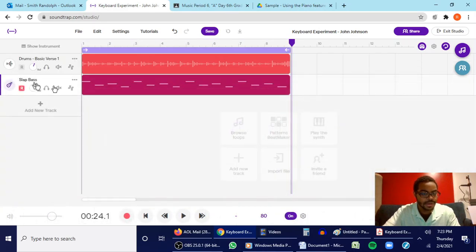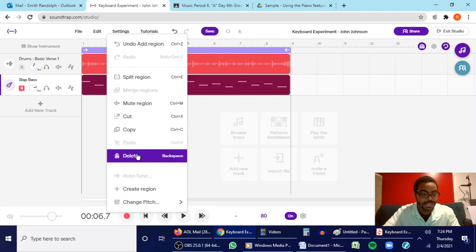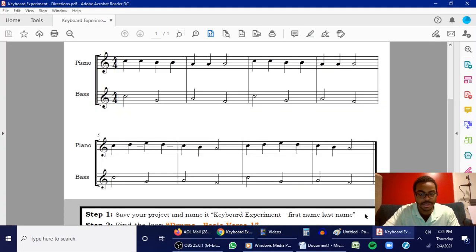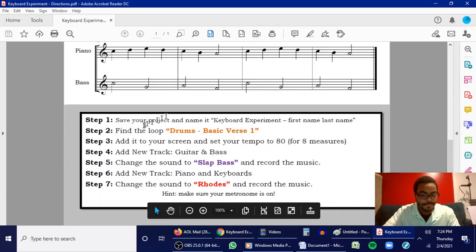Out of it, and here it is. If you scroll this back to the beginning, you can play it, listen back and hear how it sounds. If you made a mistake, you can just delete it, right click, delete, and then make the bass track again. No problem. All right, bass is done. Let's go back to our directions.